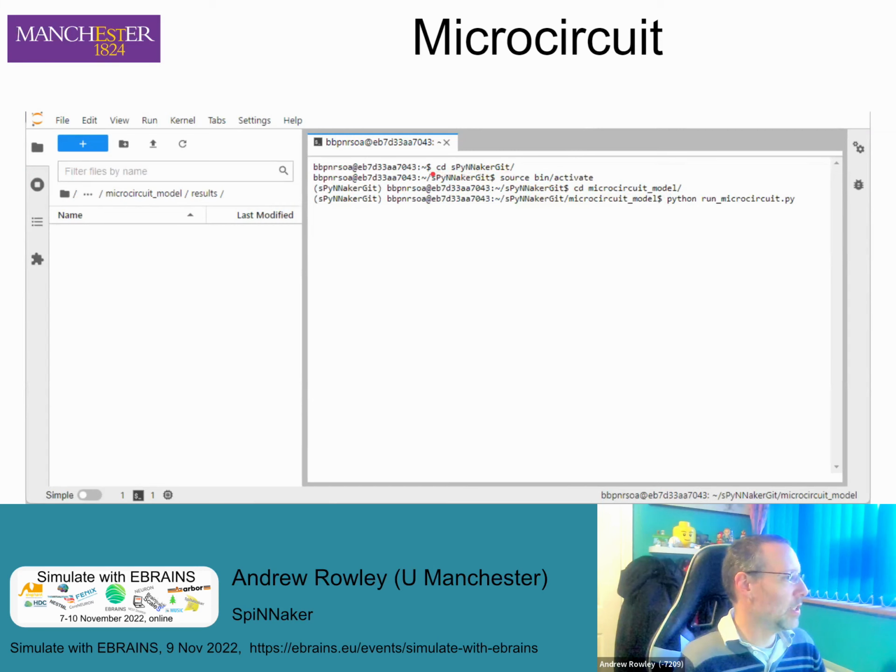The trick is, same thing, you go into Spinnaker Git, you have to activate that environment here. So you have to do this from the terminal. The reason for this is I didn't set up a Jupyter notebook for this so far. You can go into the model, the microcircuit model, and just run it. Simply as that. It does take about, I think, 10-15 minutes or so to actually run through the whole example.